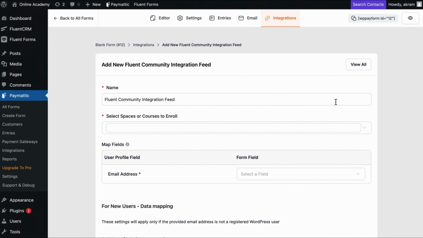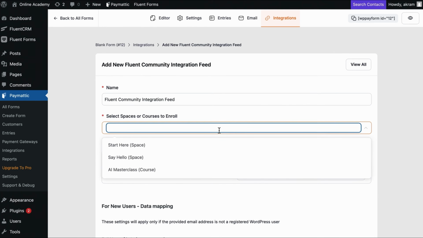Here the feed name looks good to me. So next I need to pick the course I want to monetize, and the best part is I can pick multiple courses and sell them effortlessly using the same form.